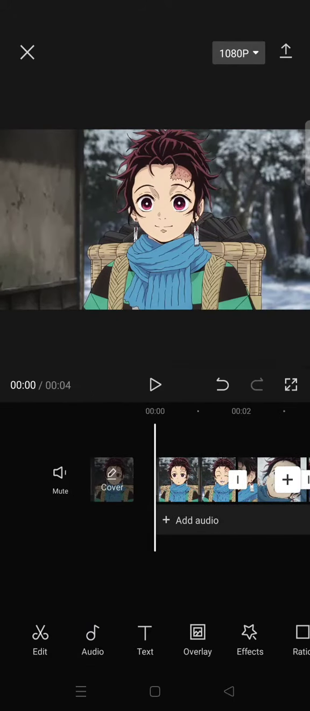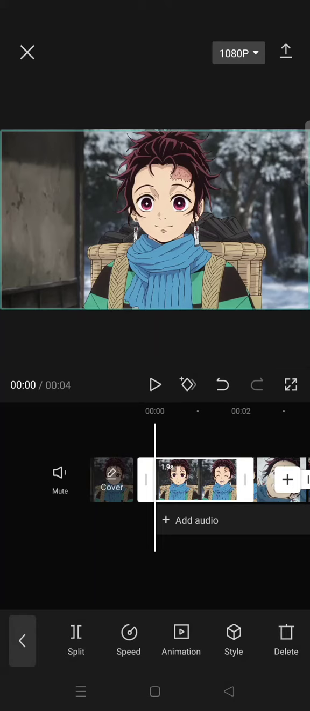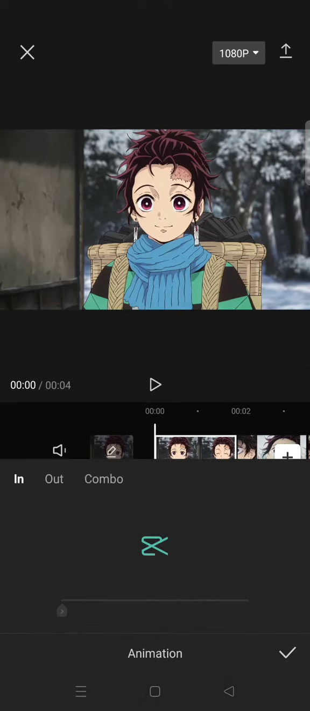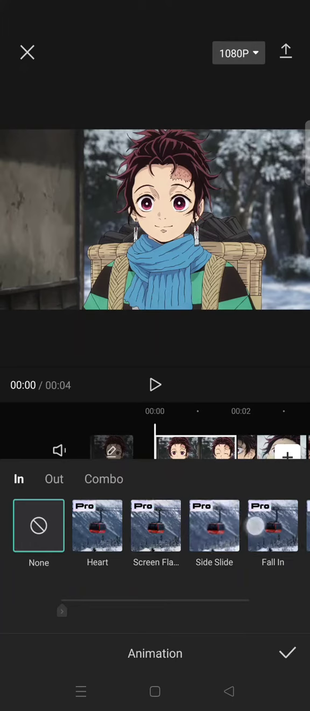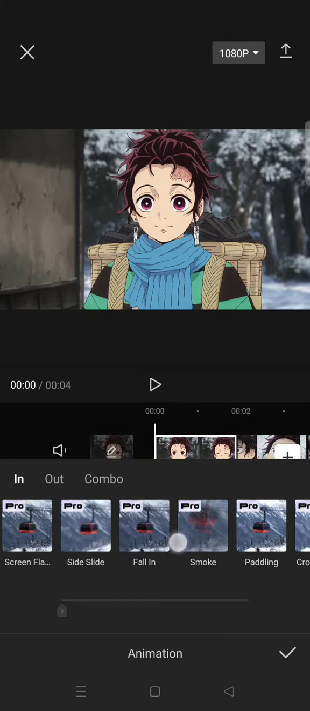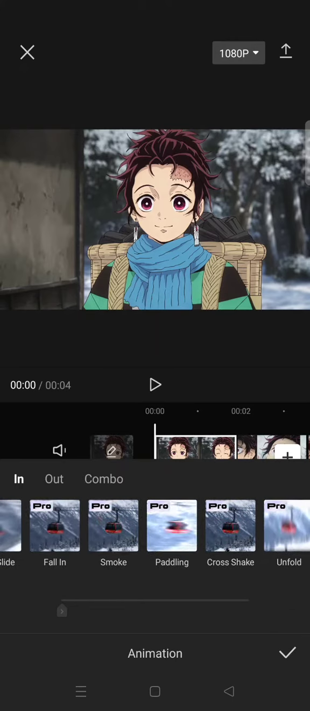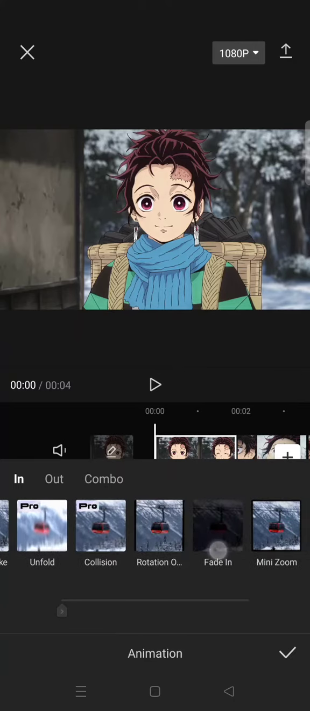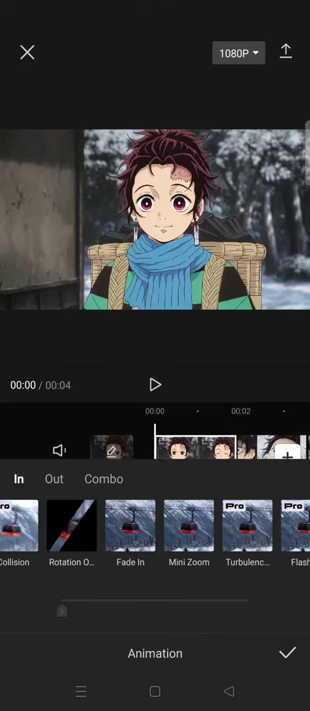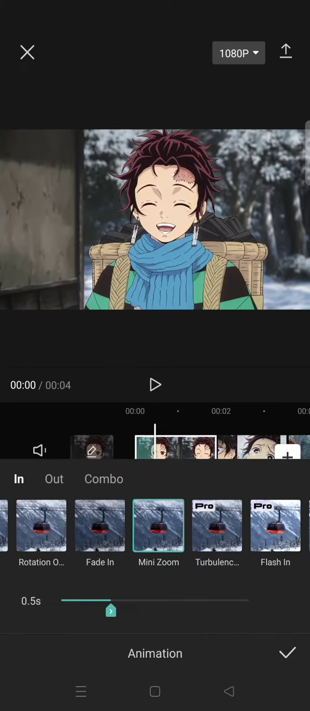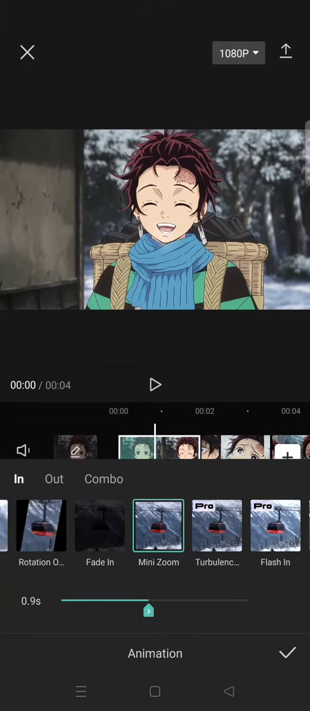So what you need to do is just click on the clip and go to animation, and here choose the animations that you want. So I'm going to add two animations, the in and out. The first one, I'm going to add the mini zoom animation and adjust the durations to your liking.